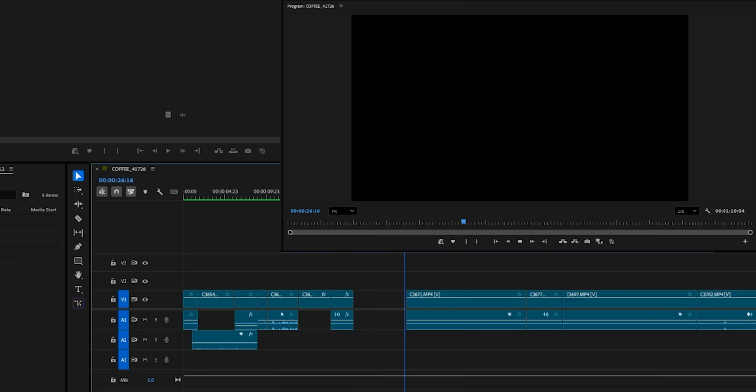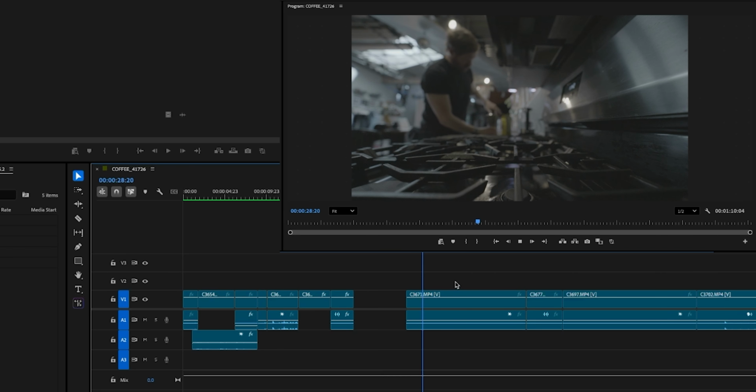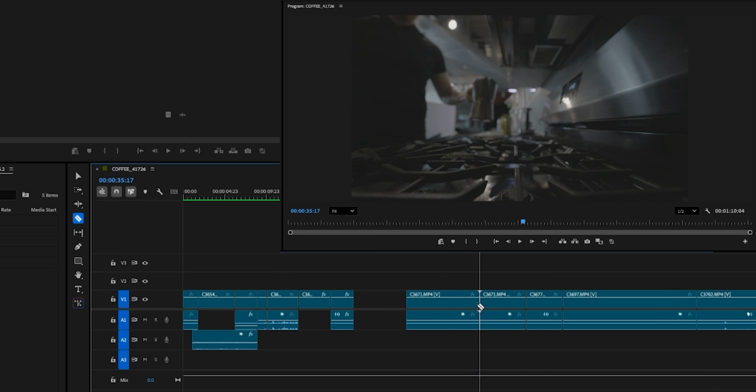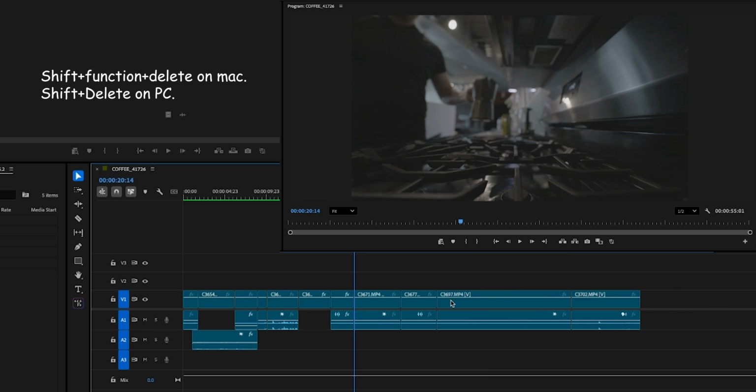This is another long shot. I don't want all of it. I just kind of want that sound of it hitting the stove. So I'm going to go to my razor tool. I'm going to trim this out. I'm going to delete it. And then if you remember ripple delete, I'm going to ripple delete right there. Everything cascades down. You can watch it back.